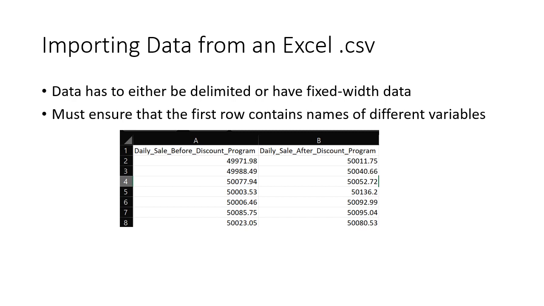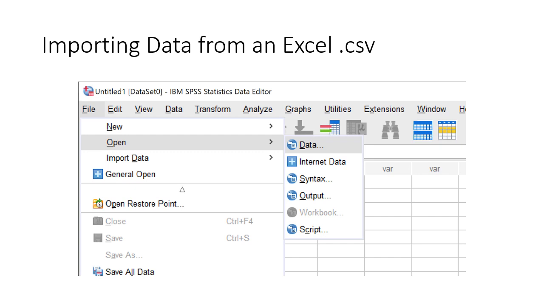Once we ensure that our .csv file looks very similar to the example that I have provided right here, we can start the process of actually transferring the file into SPSS. So the first thing that we're going to do is we're going to open SPSS. And once SPSS is open, we're going to press File, Open, and then Data. This will open a new window where you will select the data that you want to import.